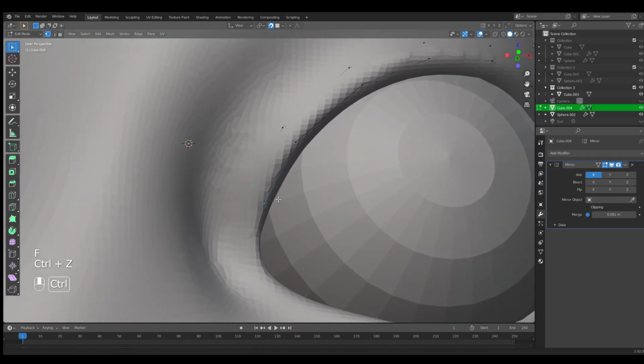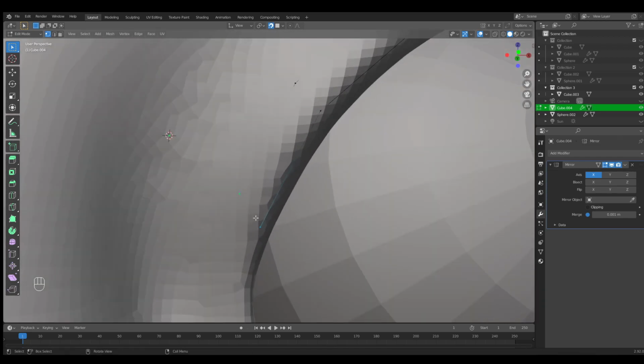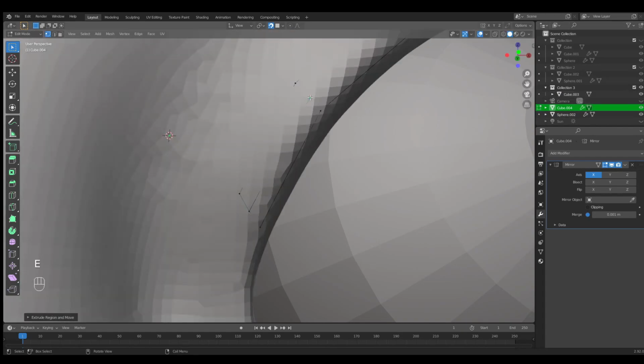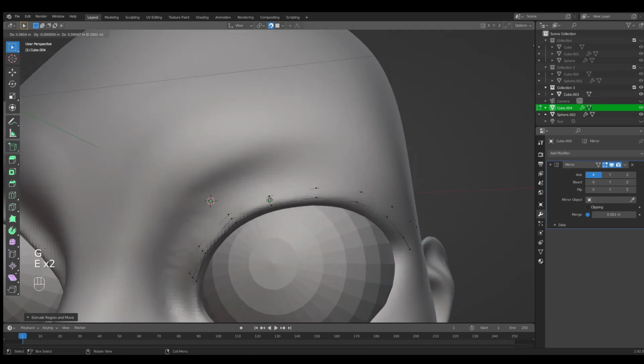And what I'm going to do now is add one vertex up here. You can use Ctrl R to add one. This is adding edge loops, or you can use the subdivide option and it will have one more in here. You can actually hide the head to see better. And I'll just use E to extrude one more in the middle.